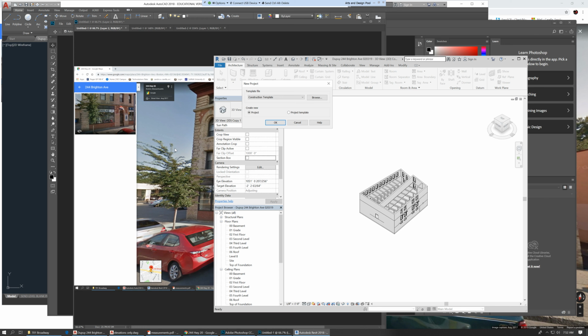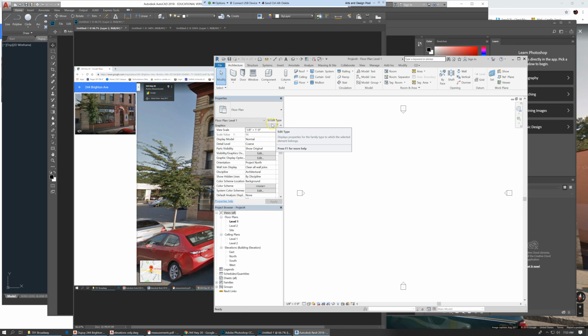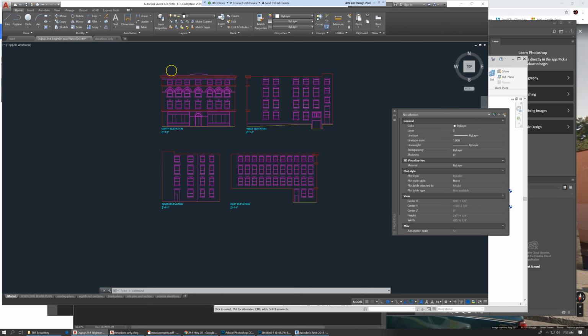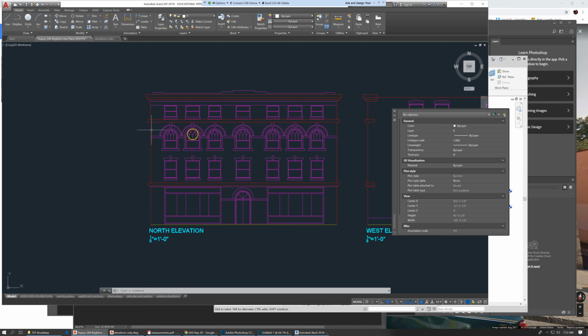Alright, so I'm going to start a new project with an architecture template. And what I've done, I'm going straight to an elevation view because there is an existing strong set of AutoCAD elevations. I created a separate drawing with copying just the elevations.